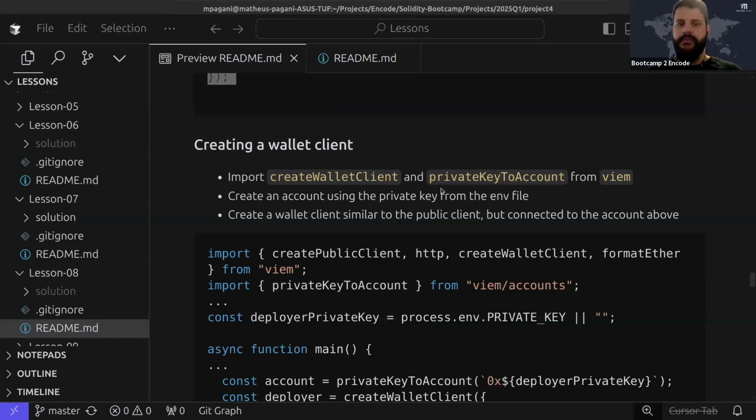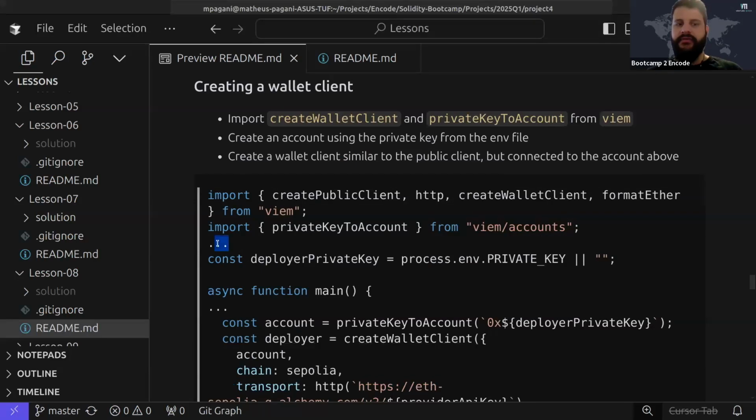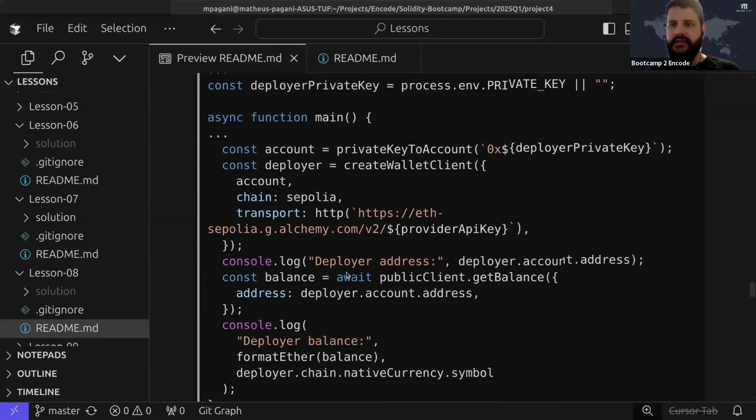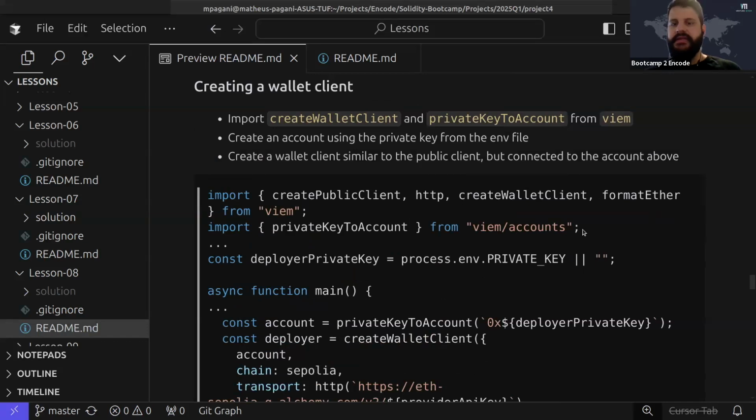Here is a little more complex. I need to convert from private key to account. Okay, a lot of ellipses here. So pay attention, people, to where to paste everything. These two lines of code would come at the top.